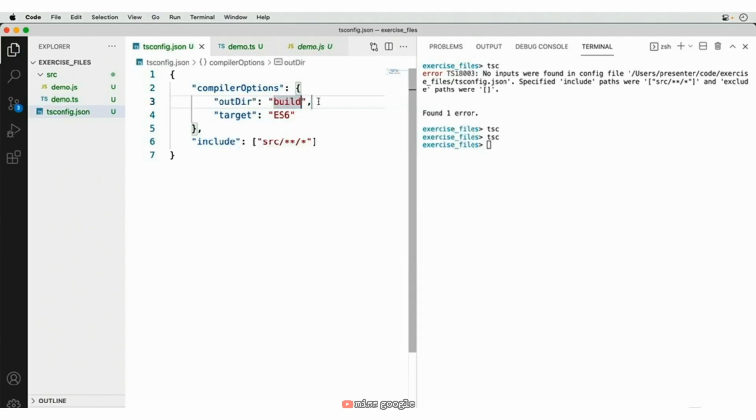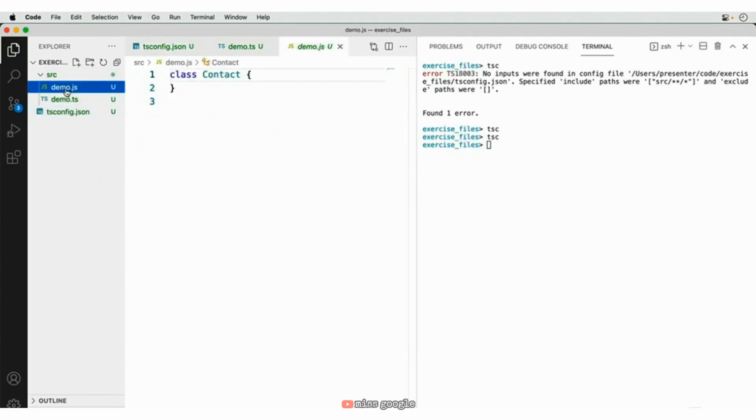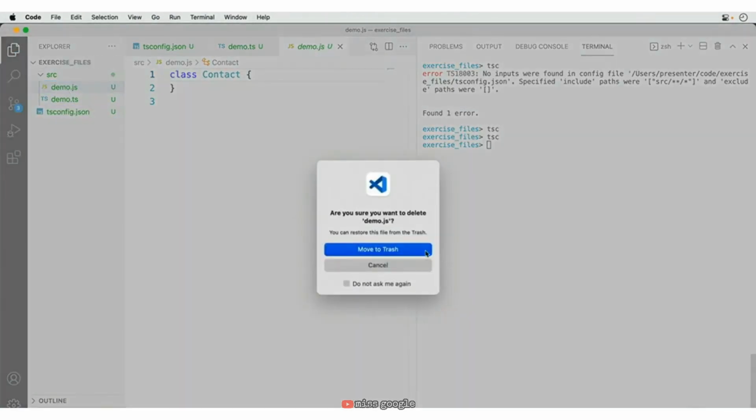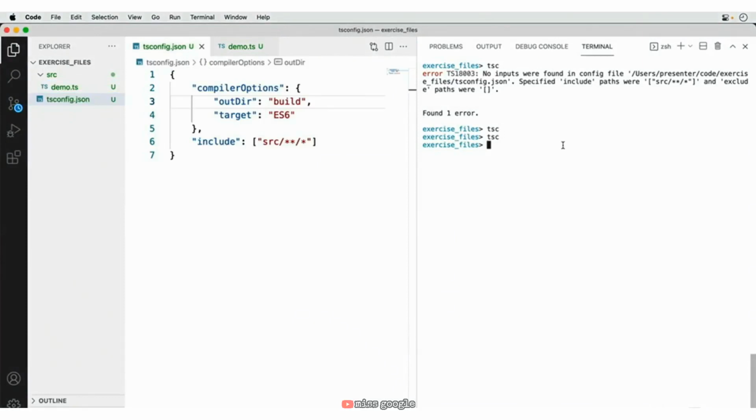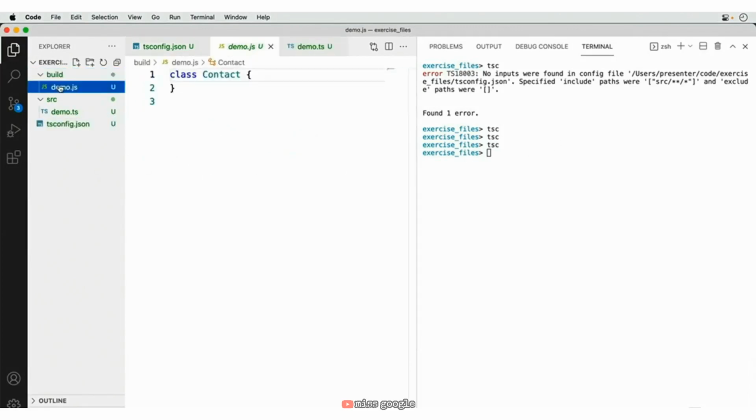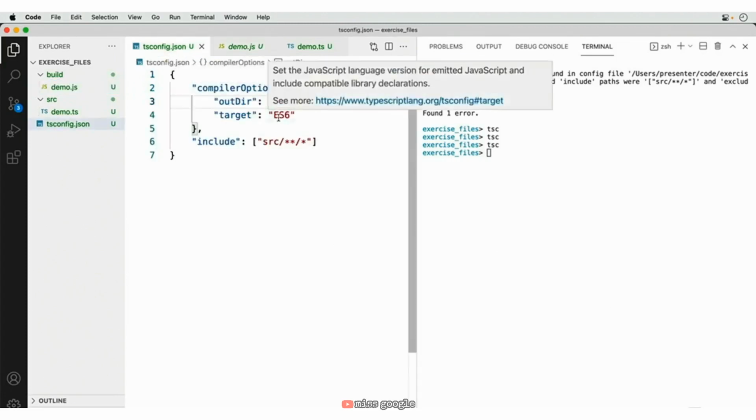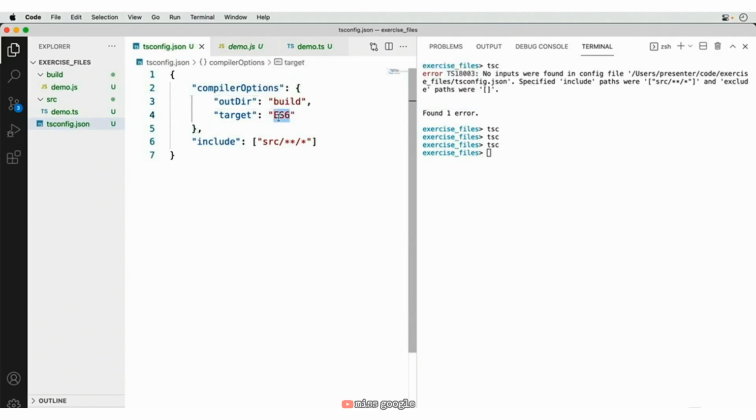Then delete the generated demo.js and run the tsc command again. Once it's finished, I can see the file has now been created in the new build folder. If, however, you plan on using TypeScript only for its type checking ability and will rely on another tool, such as the Babel compiler, to transpile the final output, then an even better value for the target setting is ESNext.